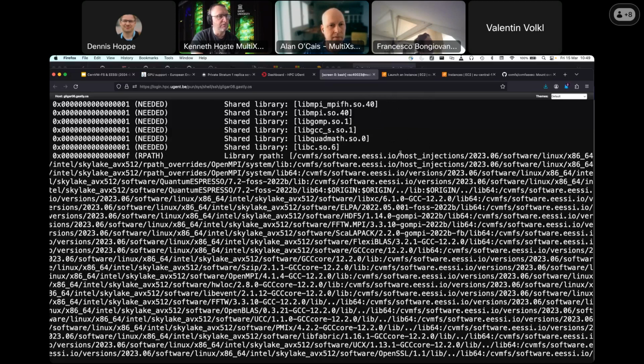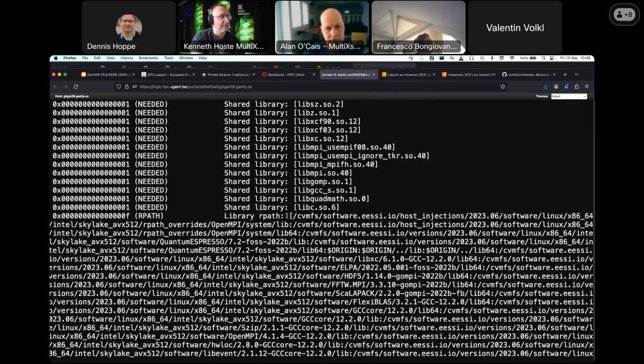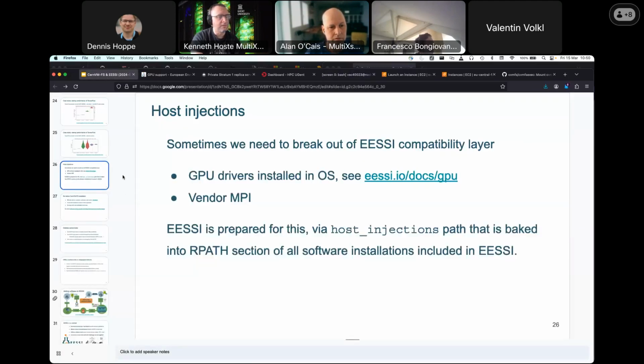And also for the GPU driver libraries that are necessary, even though we don't provide them in the EESSI software stack, as long as they're available through this, they will be picked up and they will be working for the binaries that need them. Does that answer your question, Dennis?